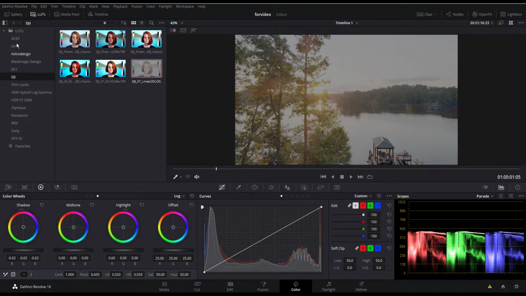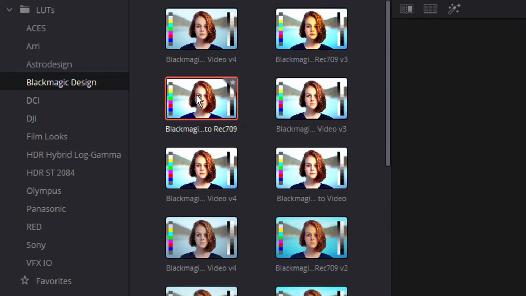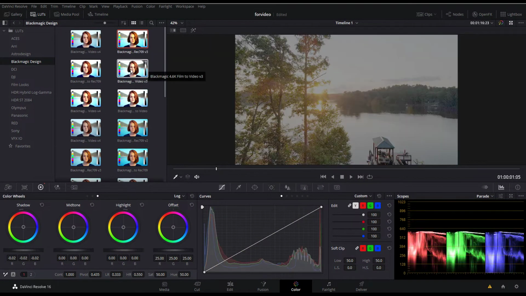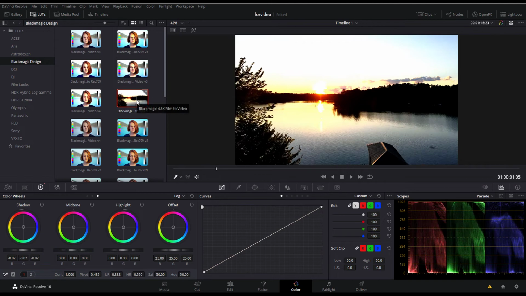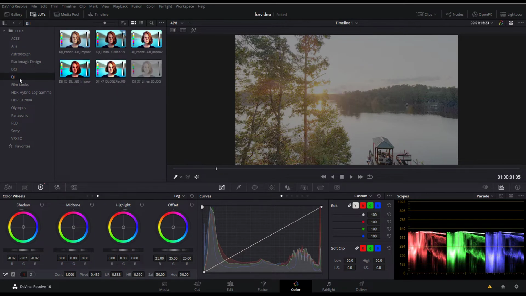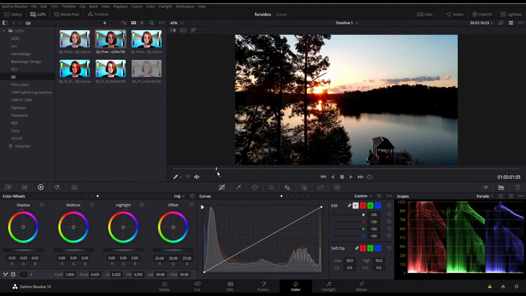And also keep in mind that you've got LUTs for ACES, Airy, all these things. Blackmagic Design, you got a gazillion of them. I mean, it's a matter of preference. You just go through here and you pick one that you like, okay? And there's lots and lots of them. I happen to like one of these DJI LUTs, which is this one right here. And once I click on it, you can get a feel for what mine's going to look like.